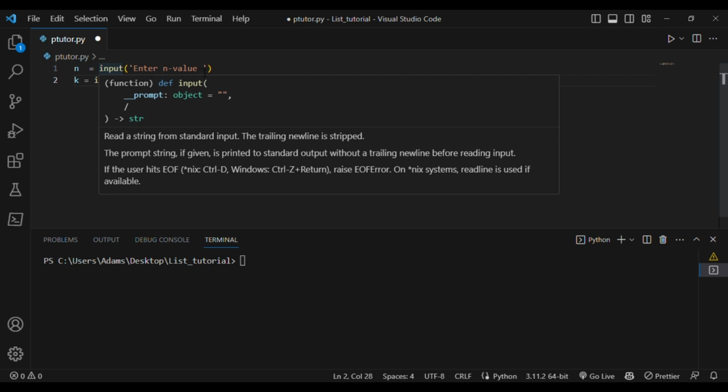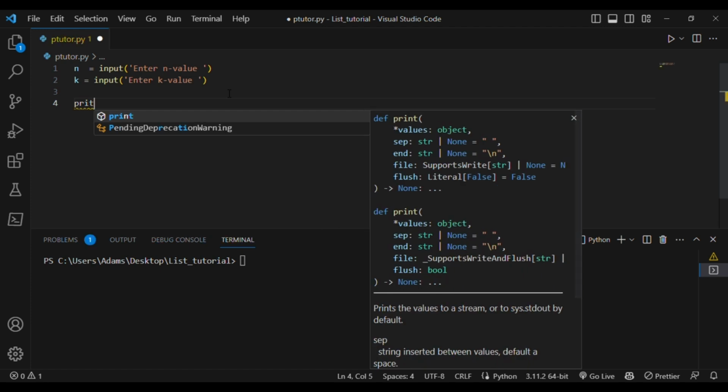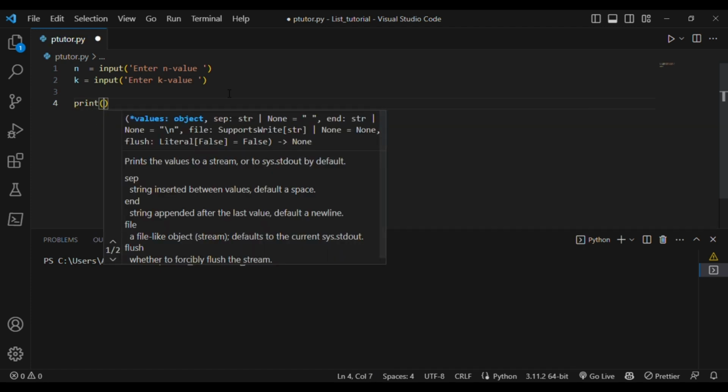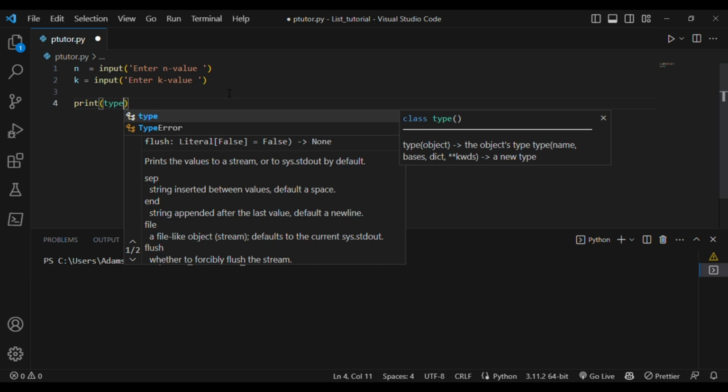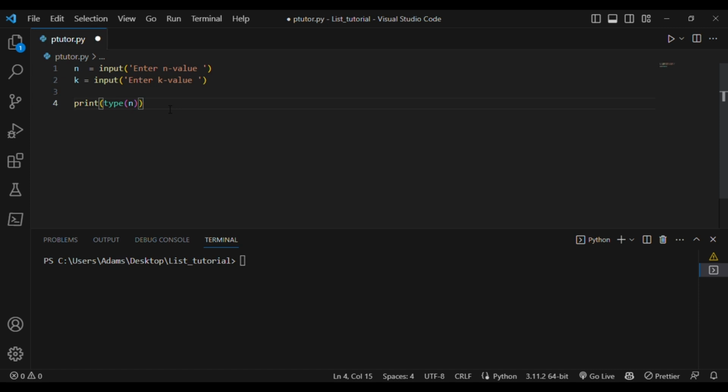Once the users enter the value, it will automatically be set to variable n, and in this case it will be set to variable k. But the input function comes in as a string. Let me show you what I mean. If I say print type of n, you'll see it will be a string, despite that I want the user to enter n. So let me save it and run it so that you see.